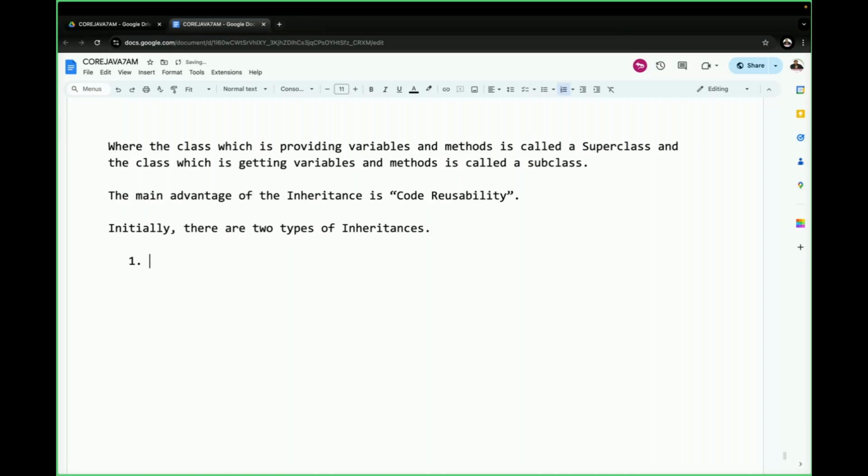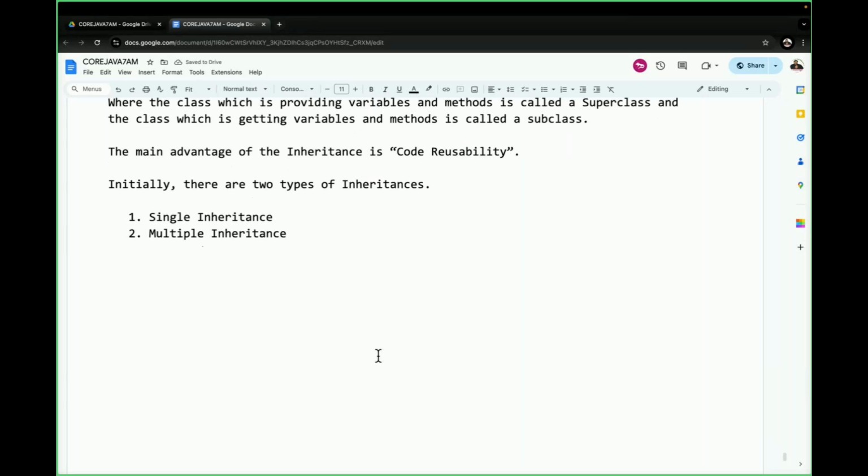What are the two types of inheritances initially? The first one is single inheritance, and the second one is multiple inheritance. Later, on the basis of these two, three more inheritances are defined. They are multi-level, hierarchical, and hybrid inheritance. But I don't require all this classification. I require only these two at present.